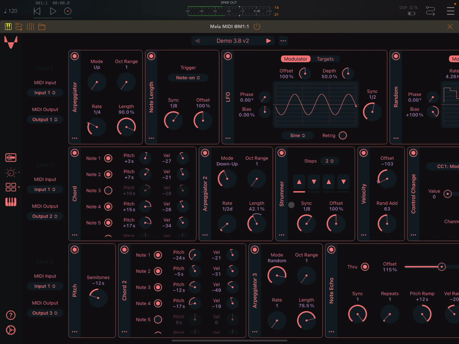The timing of strums can be synced to the host tempo or be specified in milliseconds. The module allows you to customize the strumming pattern. Buttons with the up and down arrows represent steps indicating the strumming direction. The indicators below the buttons let you know which step is current.